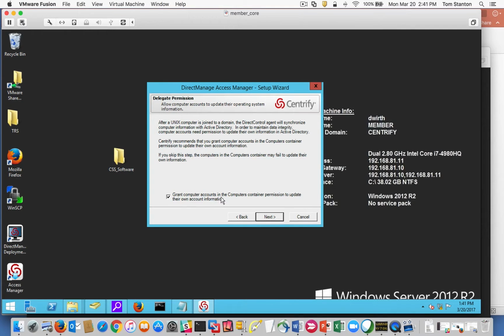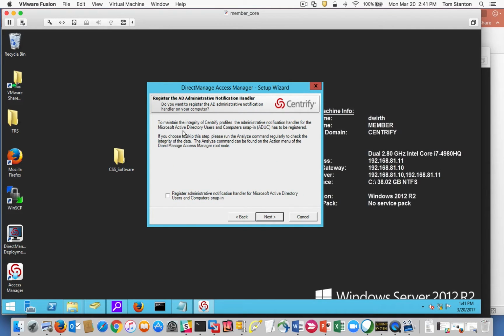This is pretty good: grant the computer accounts in the computer container permission to update their own account information. You want to do that, so that you don't have, basically, in the integrity of the data, any zombie data later on. It requires some permissions. I have it with dworth that I'm logged in as. If you have that permission, you want to go ahead and check it. If it gives you an error, go and uncheck it. It's not going to hurt anything.